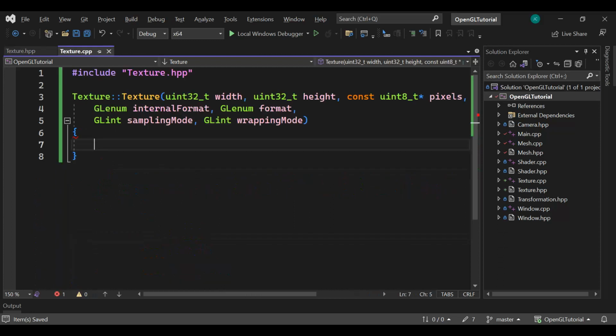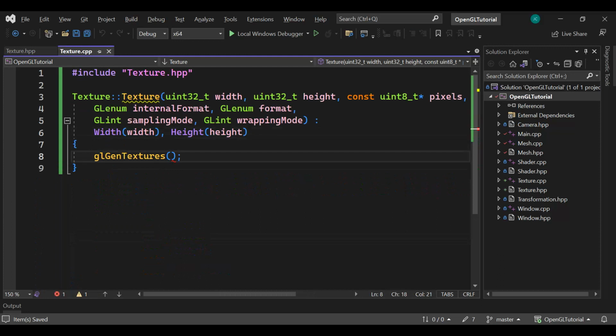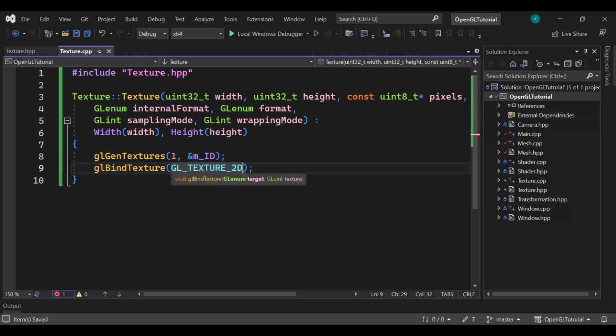Now let us implement the constructor. The first thing we'll do is initialize the width and height fields. Now we'll create the texture by calling GL gen textures. The first parameter is the number of textures we want to create. We only want one. The next and final parameter is a pointer to an unsigned integer. This will set the location that the pointer is pointing to the ID of this new texture, which in our case is the address of mID. Next we'll bind the texture. The target is going to be GL texture 2D, and the ID is obviously going to be mID.